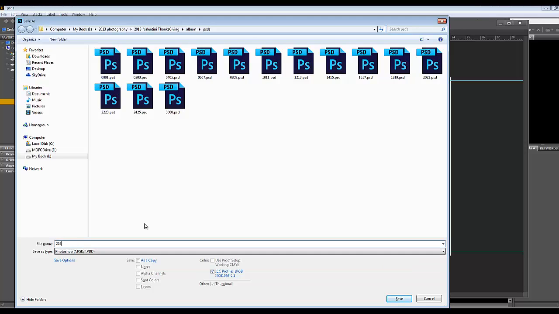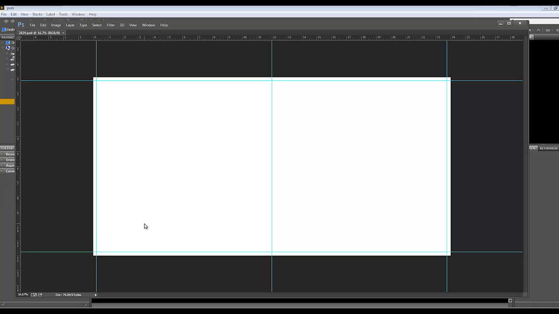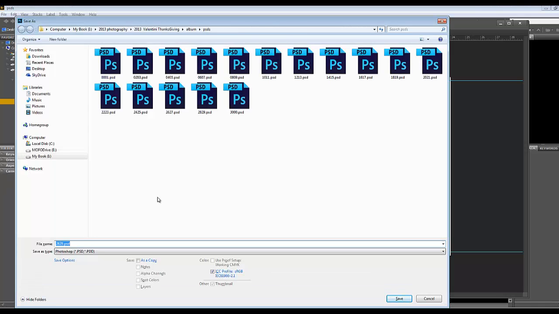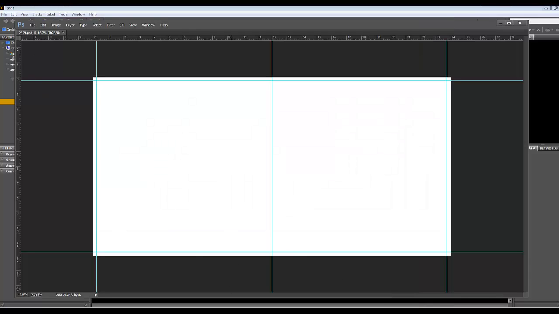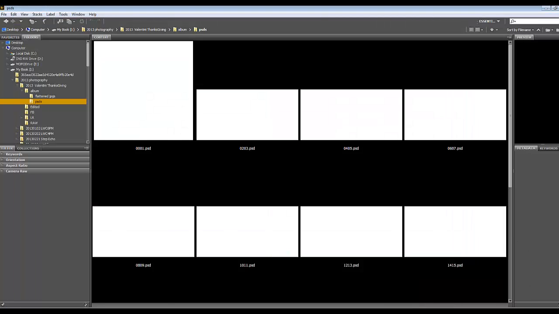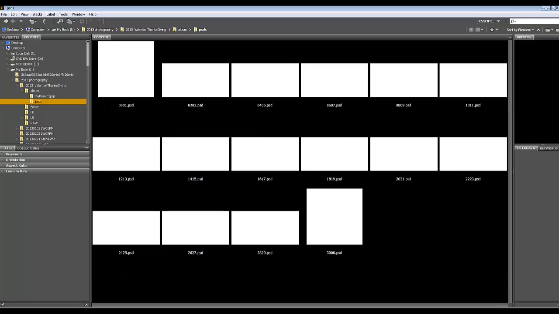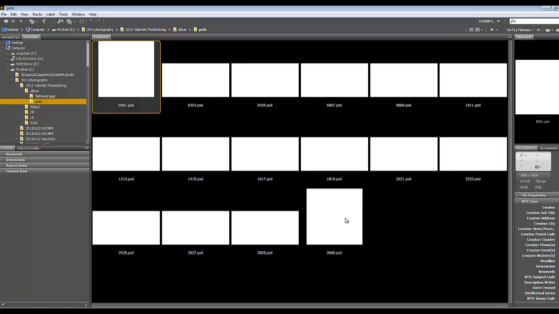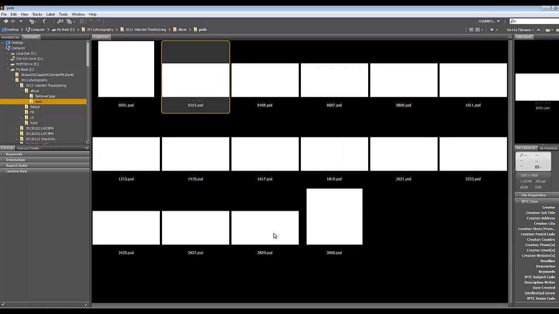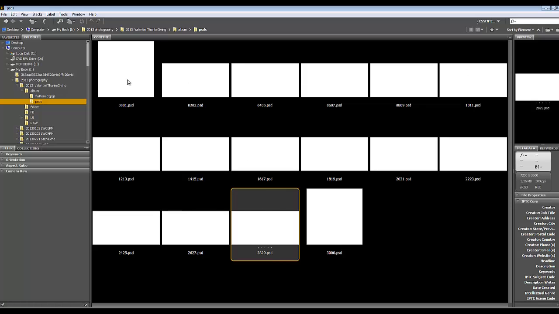2425, 2627, 2829, and we've already got 30 there, which is a single page. So, if you go back into Bridge, you see that it's created all these documents for you. So you've got the first page, and the last page, and the pages in between. And they're all named consecutively.